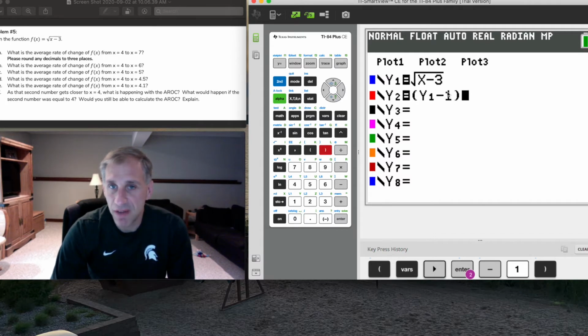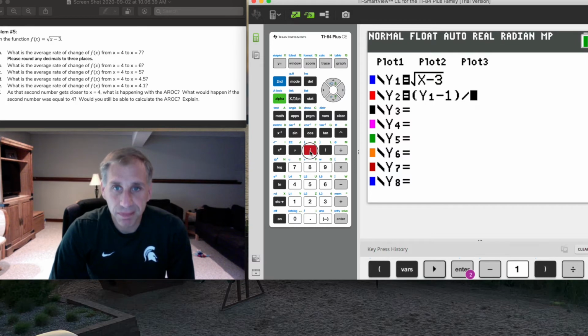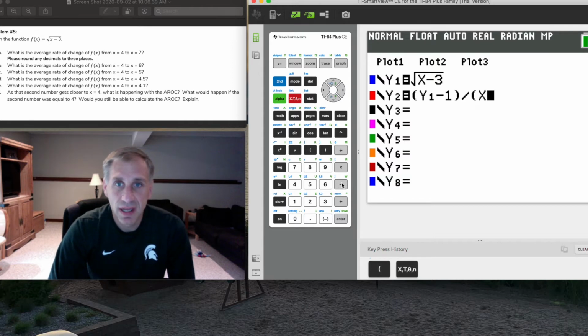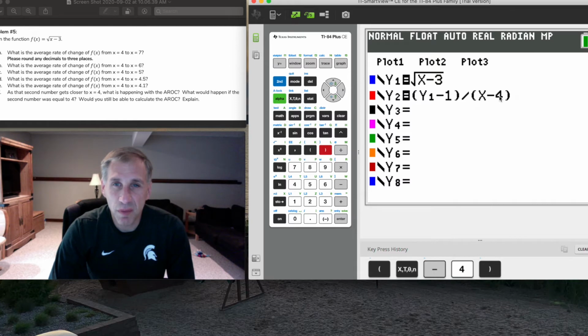Okay, so my y value there is always going to be the same number. I'm going to divide that by... Now, y1 stored all the function values. X is just going to give me all of the regular x values. I'm going to go x minus 4. So we're always going from the point 4, 1 to the point x, comma, y1. And so y2 is going to calculate all my average rates of change.